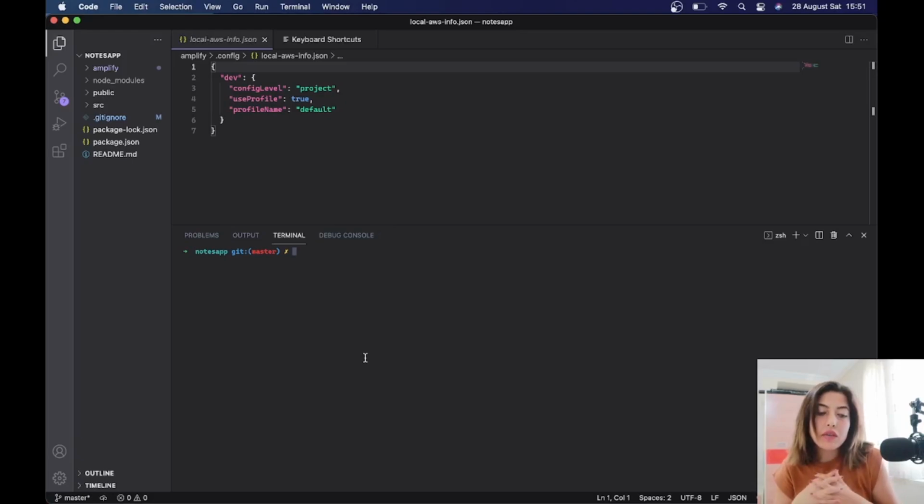AppSync provides us two types of APIs. The first one is the RESTful API and the second one is the GraphQL API. In this tutorial, we will be using the AppSync GraphQL API to build our Node application. So let's add our backend API.